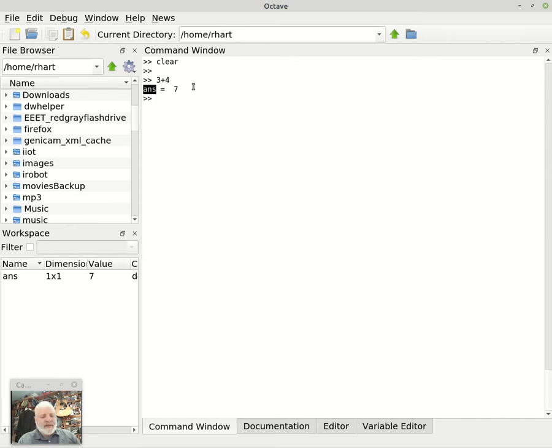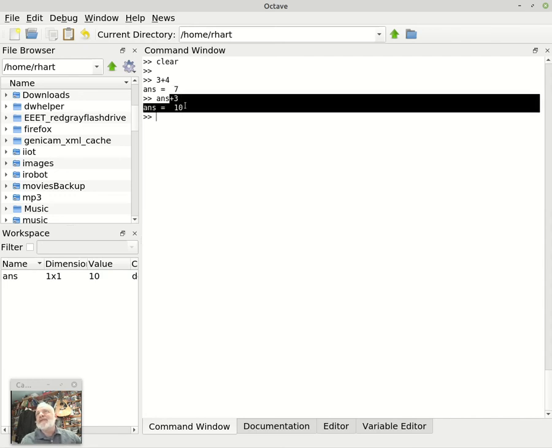But if you were doing some sort of vector calculations, then ANS could be a vector. But this is a valid variable now in the system. As you can see, it's actually defined over here. Once it's defined, you can use it for other calculations. So we can say answer is answer plus 3, and now answer has the new value of 10, which is the old value of 7 plus 3 more.